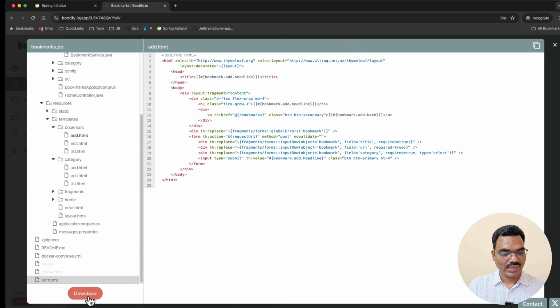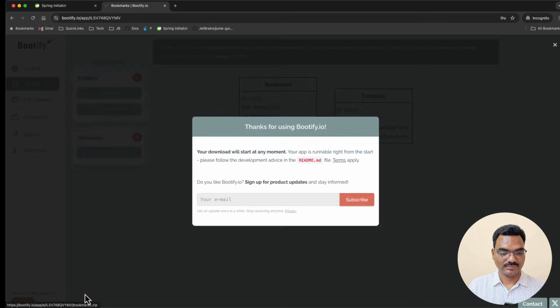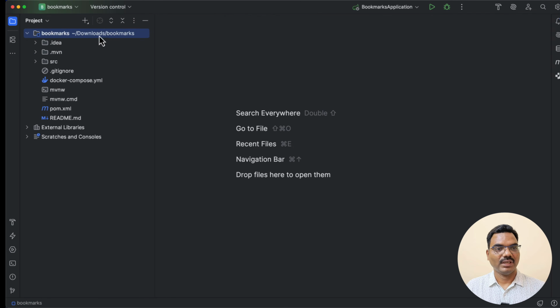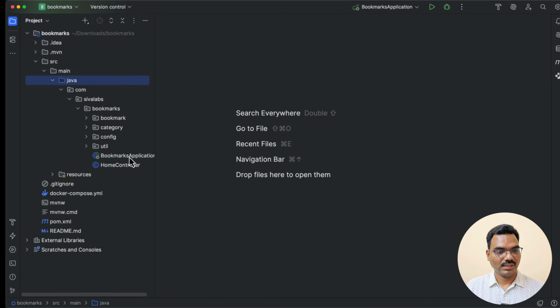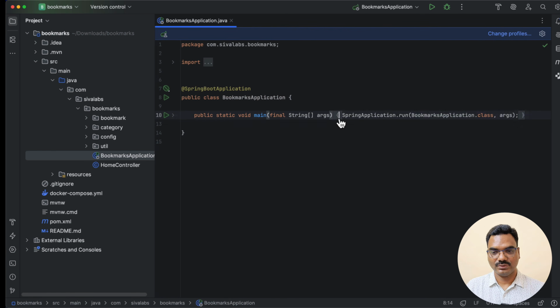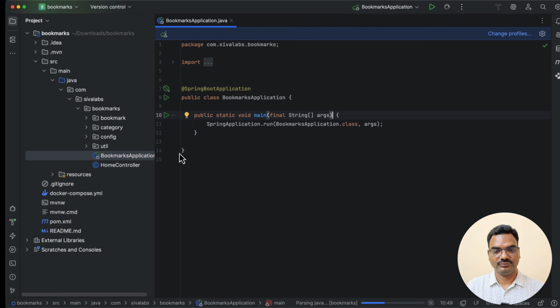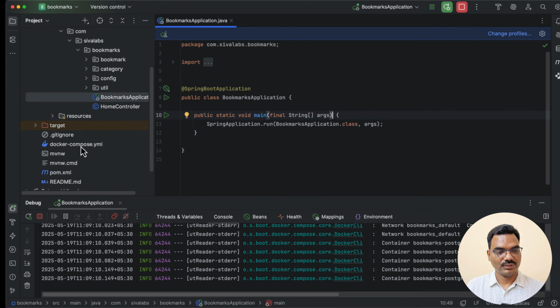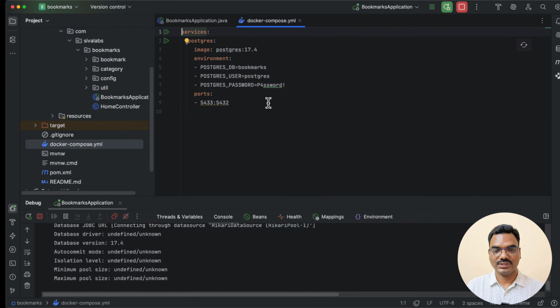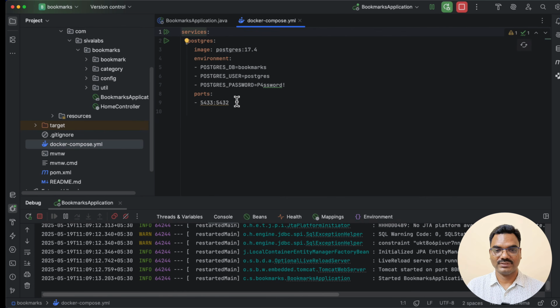So let's go ahead and download and open the project in our IntelliJ and then run and see how it looks. I have opened the project in my IntelliJ. So here, let me take a look at the application. Here I'm going to start the application. And we are using Docker Compose support, so it's going to start a PostgreSQL database automatically and then start the application. So the application is started.